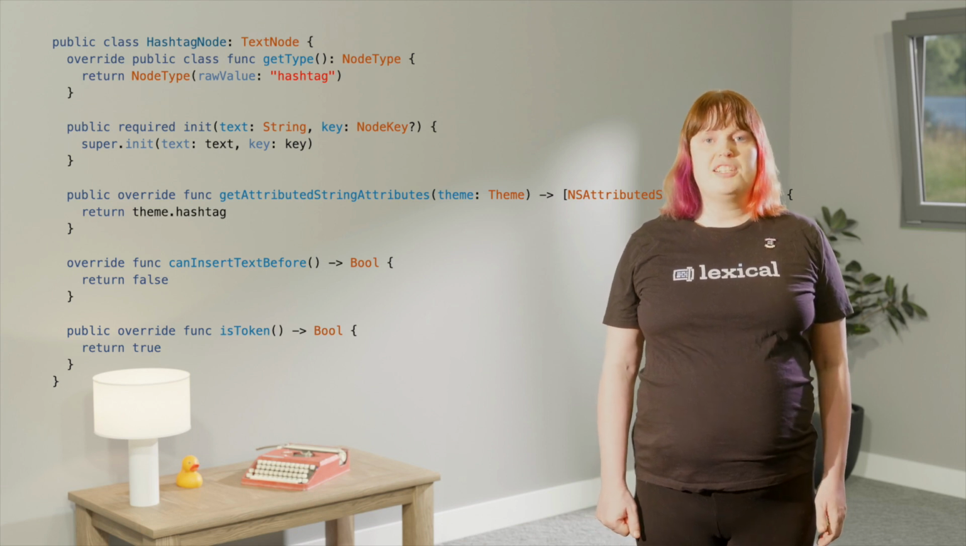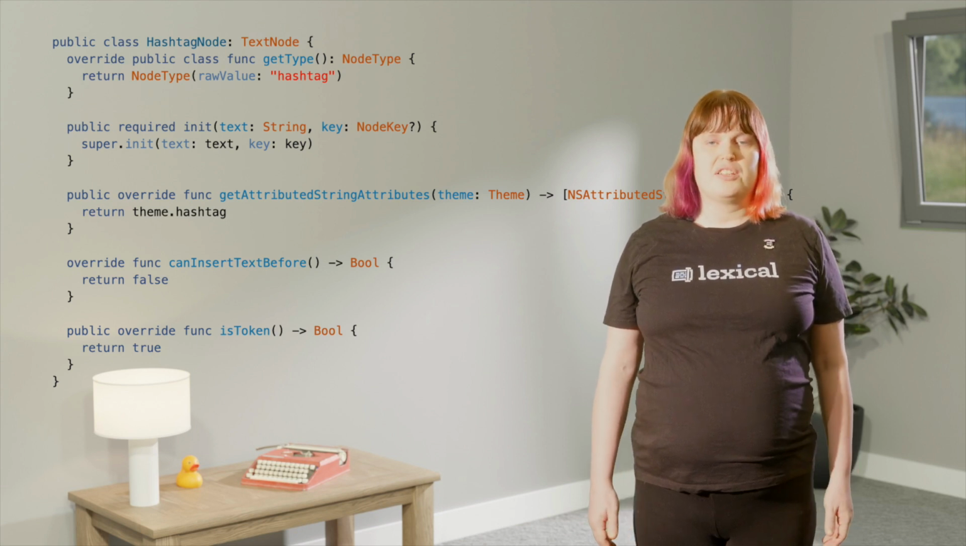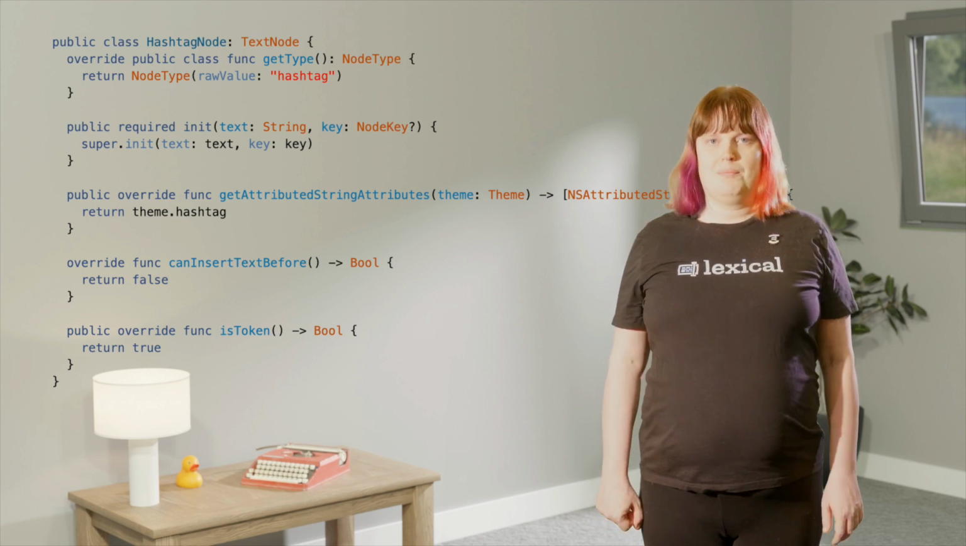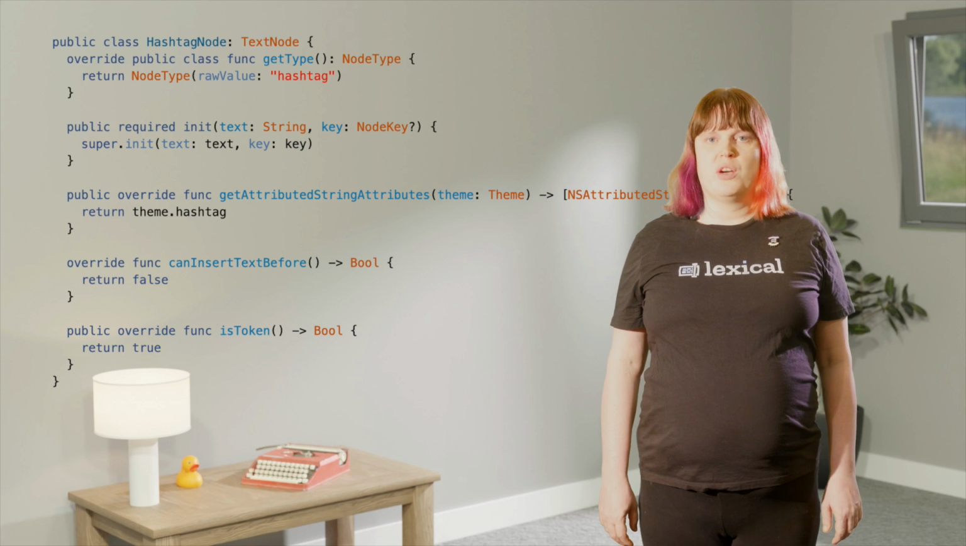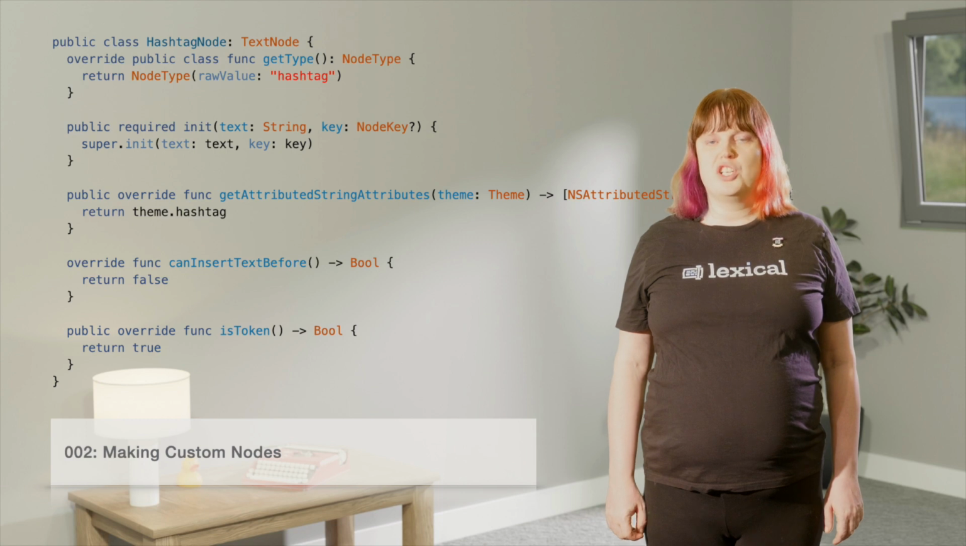Lexical comes with some built-in nodes, such as paragraph node, heading node, text node, and so on. Plus, we have a bunch of plugins that you can install to get nodes for lists, links, and more. You can also create your own nodes. We have a whole session on making custom nodes, where you can learn more about what nodes can do.